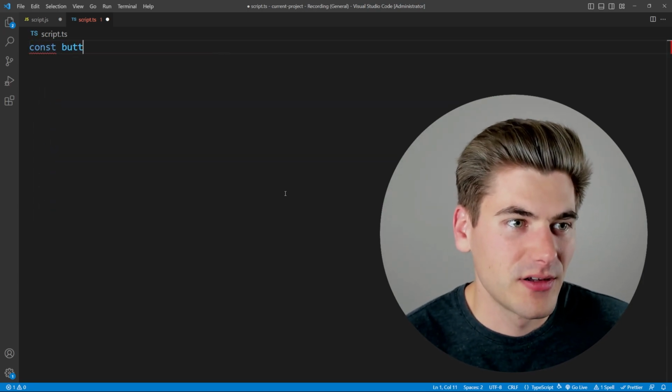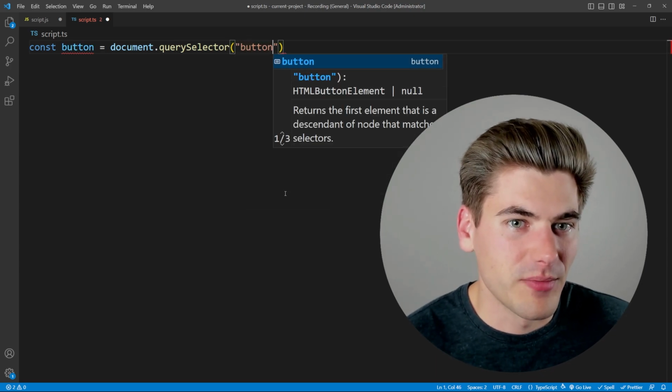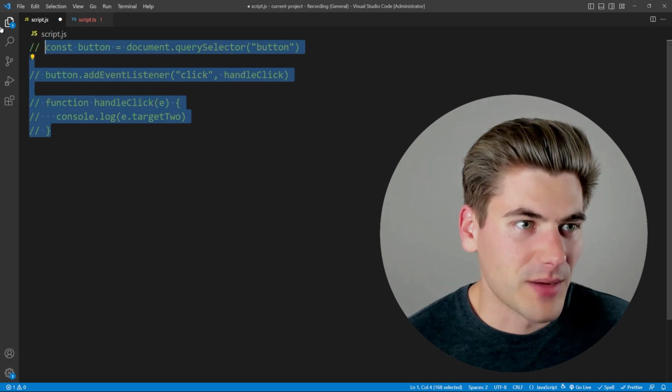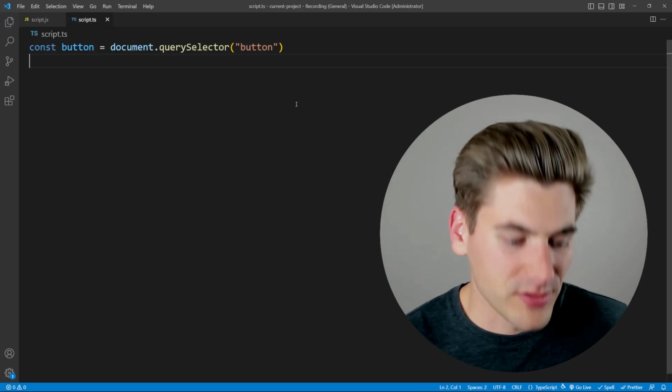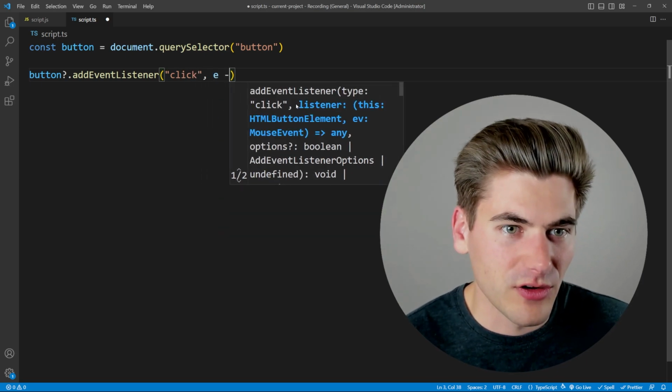So I'm going to say const button equals document.querySelector, a button, just like that. And I believe the reason I'm getting an error here is because of this script file. So let me just comment out everything inside of here. There we go. That'll get rid of all my errors. Now what I can do is I can say button.addEventListener, click. So far, everything is working great.